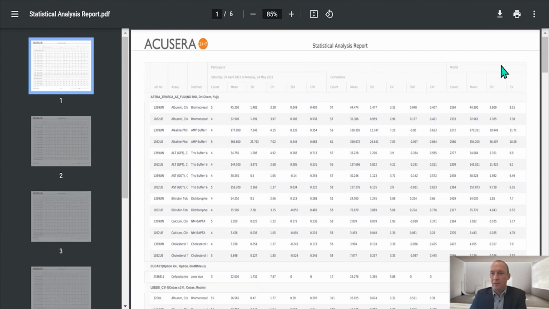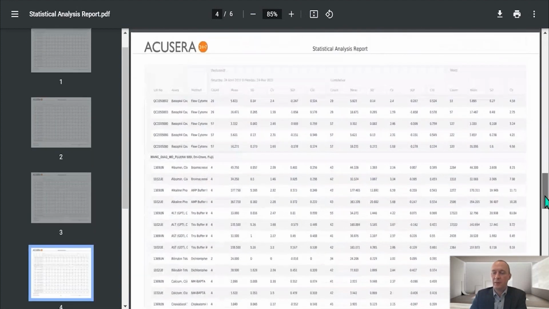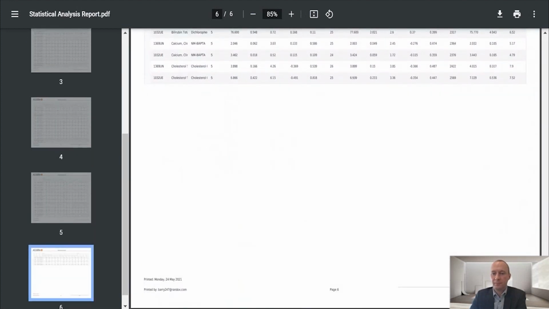Okay, so here we have the statistical analysis report, and if we scroll to the bottom, we can see the date and time that this was printed, the user that created it, and the ability to sign on the right hand side for your QC review.